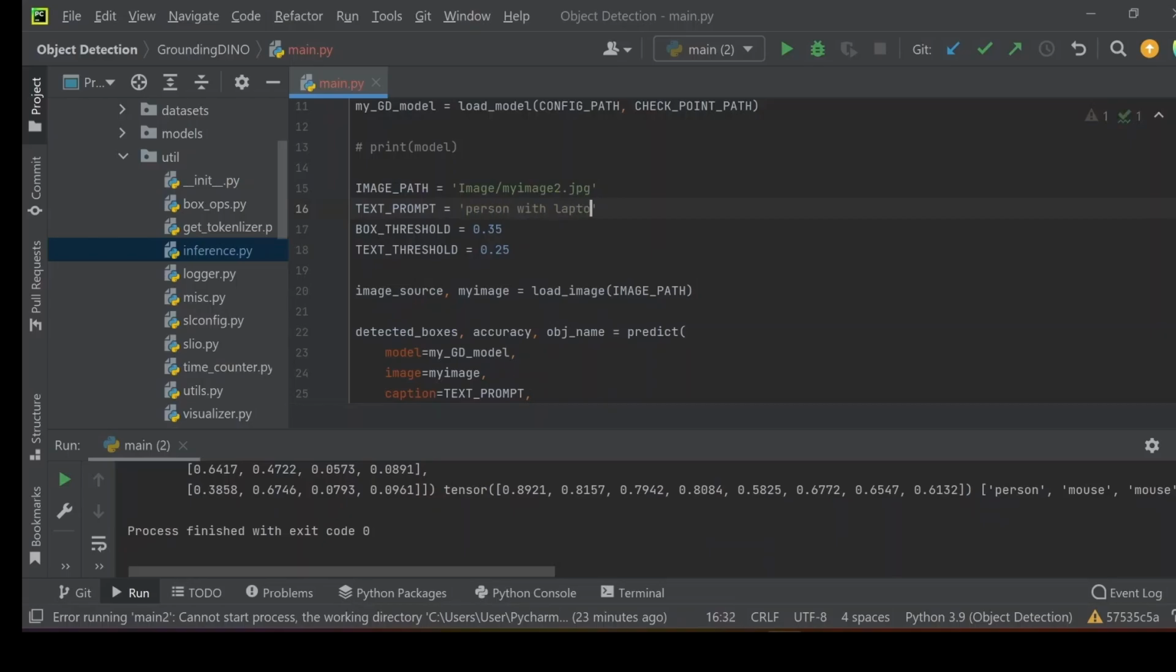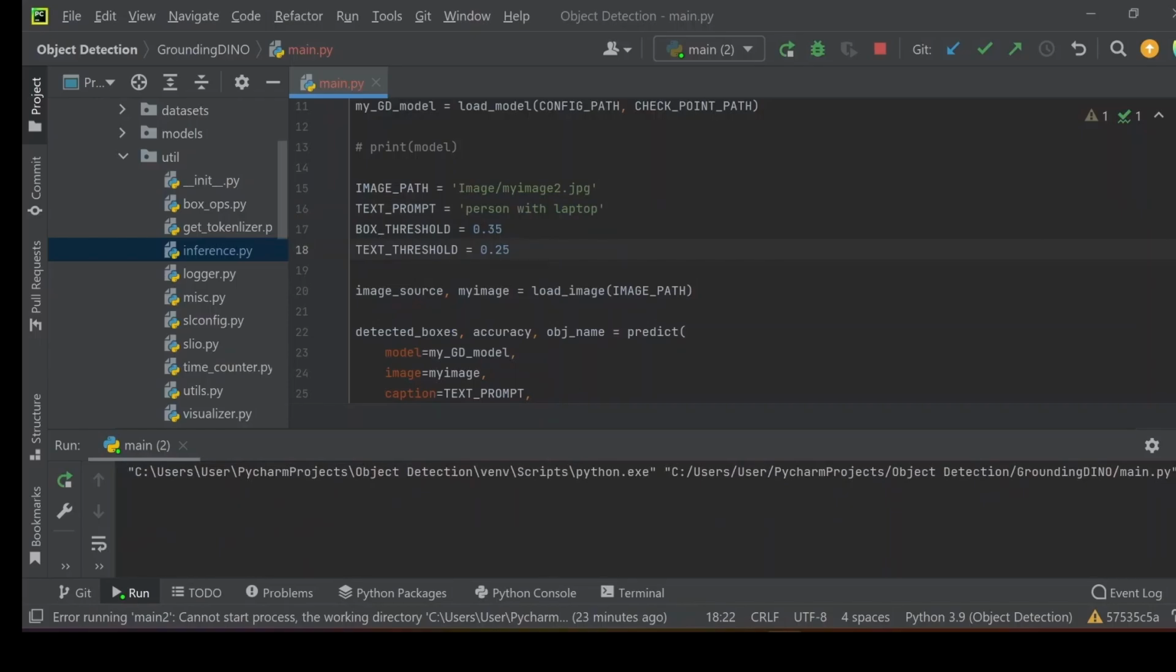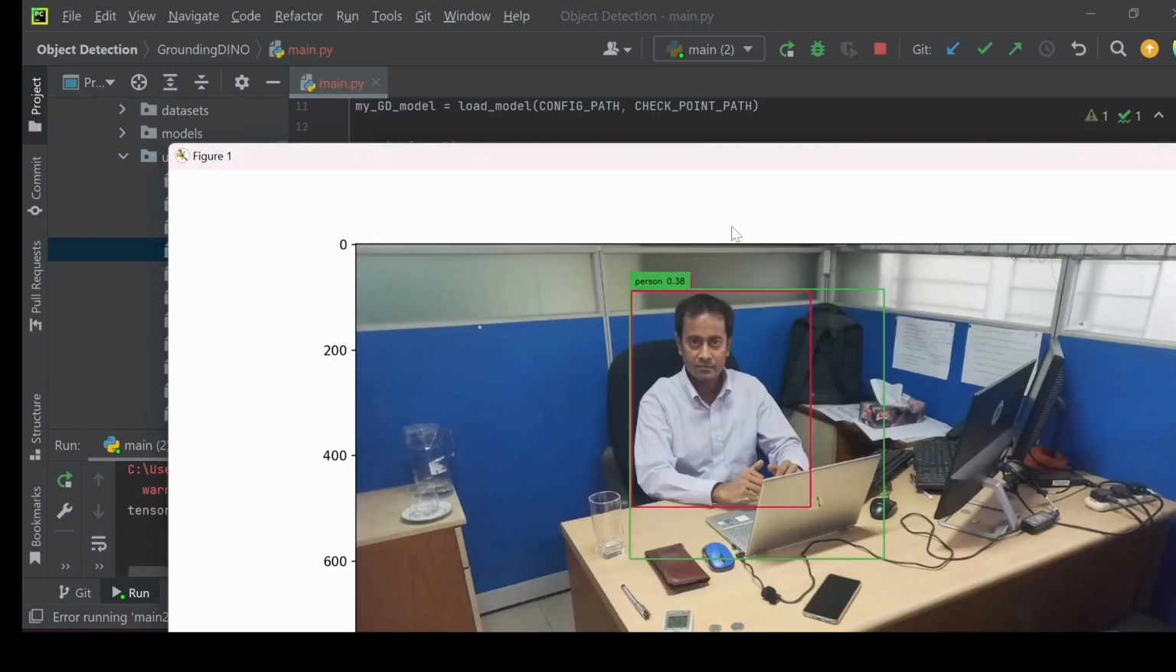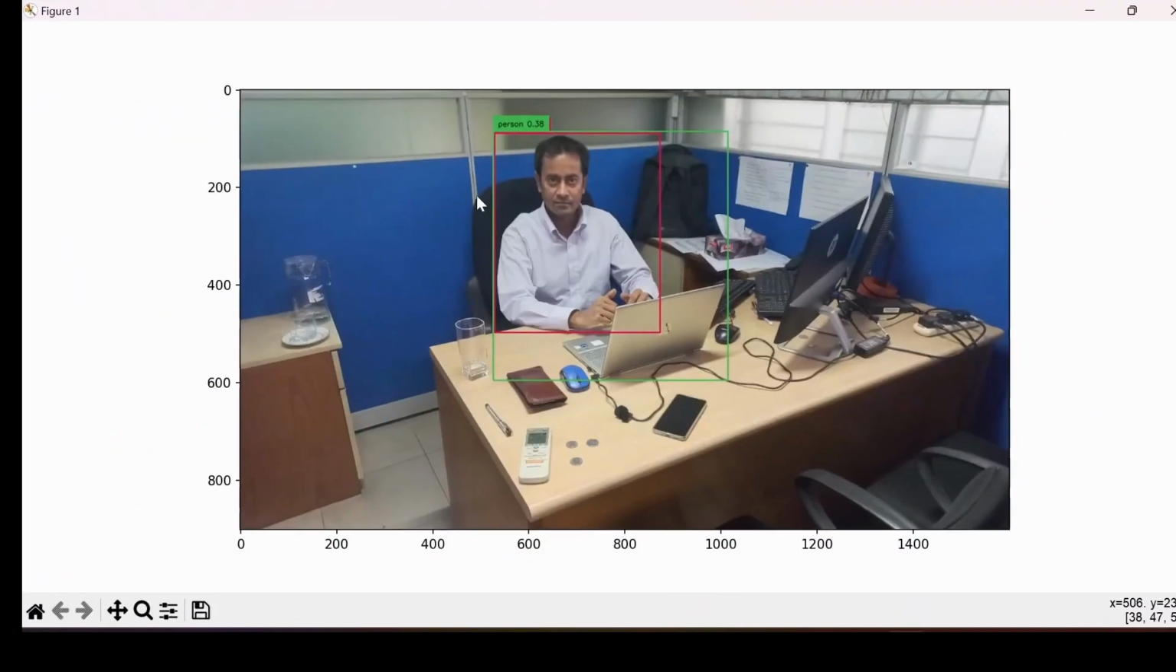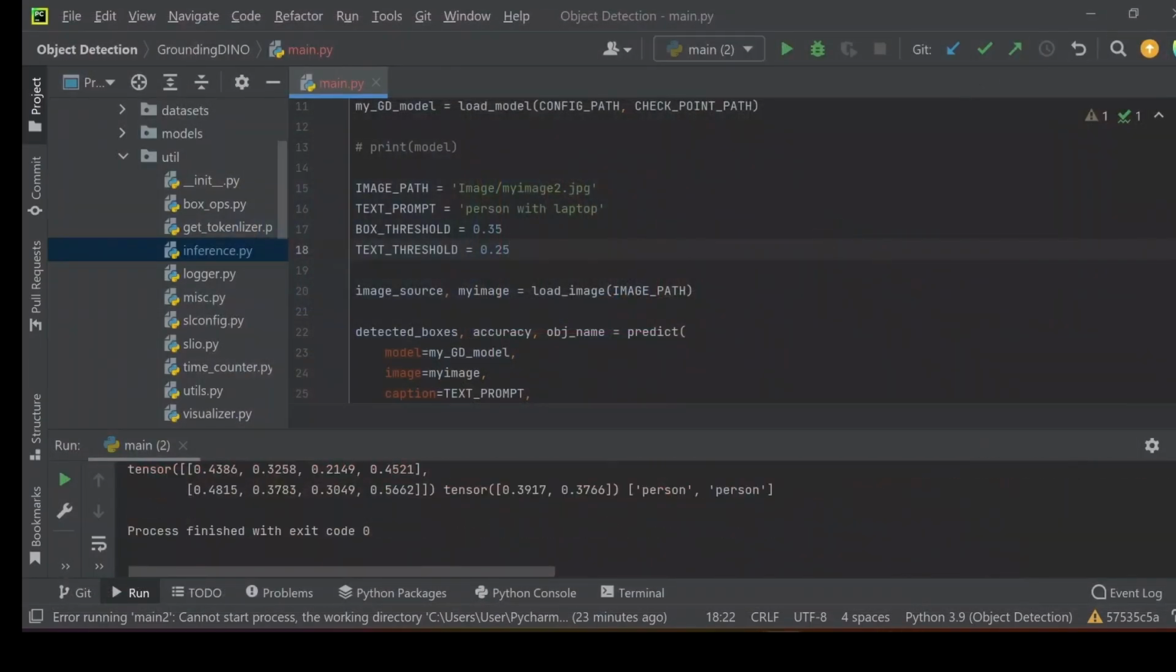We can use language like text like person with laptop. Then what will happen? It will return basically two bounding boxes, I think. Yeah, person with laptop and the person, two bounding boxes. So it's really fantastic. In this way we can detect a person with laptop.